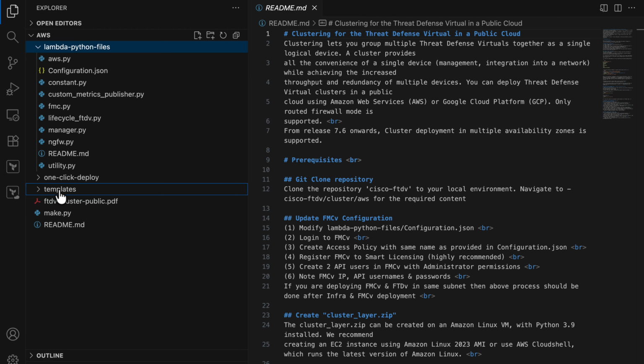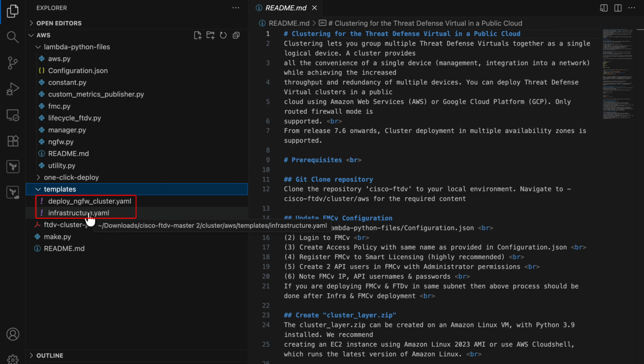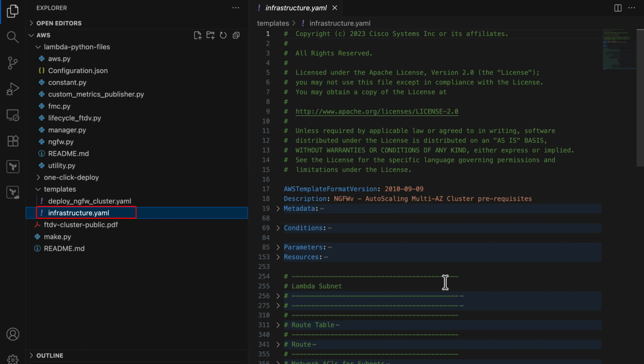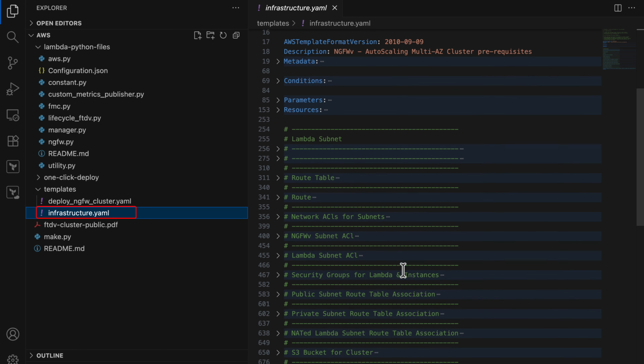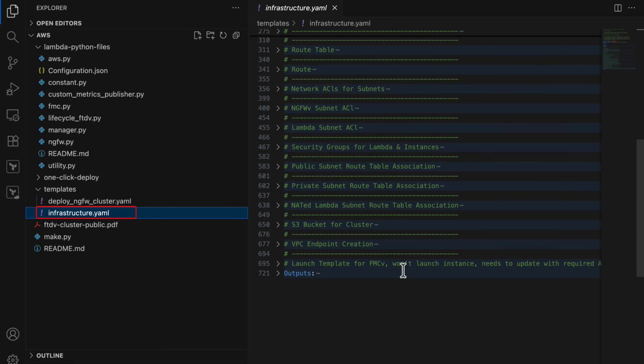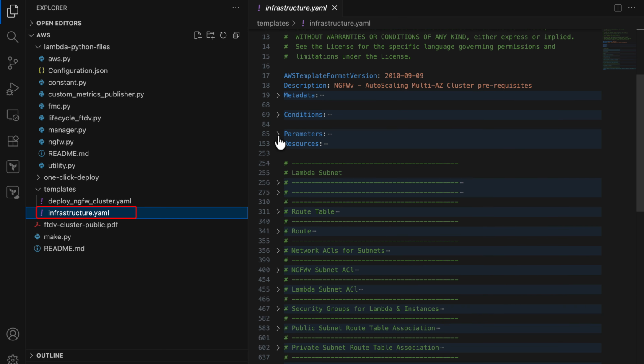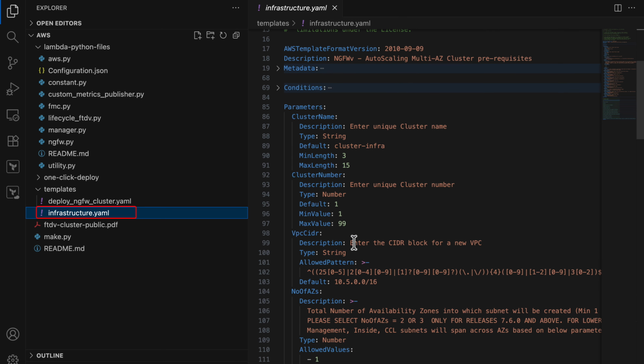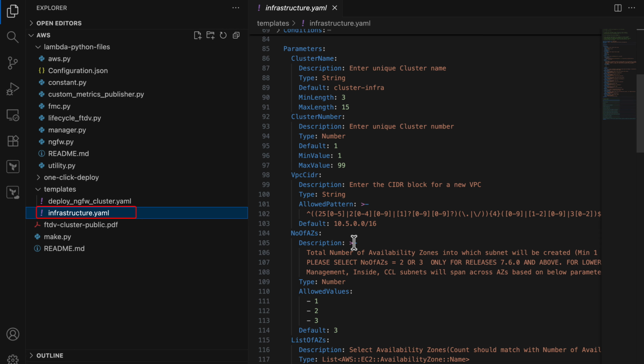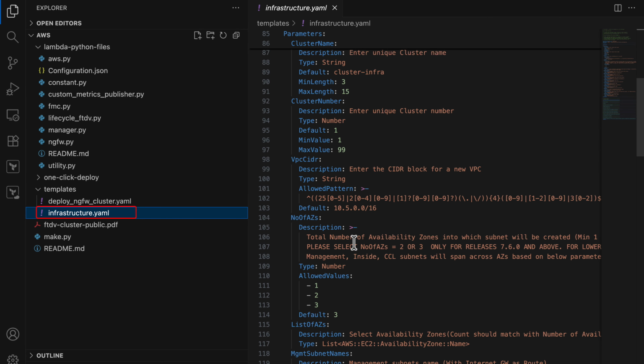And if you see, this is a templates folder, and files in these template folders are what we are going to start with. As you can see, we have two different files. One is infrastructure.yaml file. This YAML file is used to create VPCs, subnets, security groups, S3 buckets, and other foundational AWS resources. If we take a look at this file at a very high level, you can see here you can provide inputs for various parameters based on your requirement. This template also has the default values.